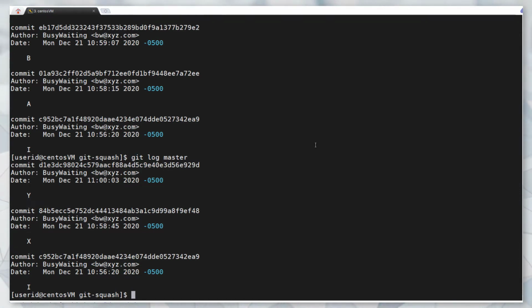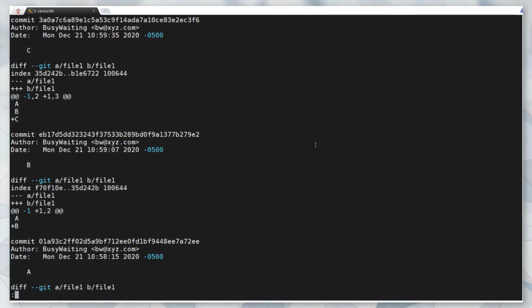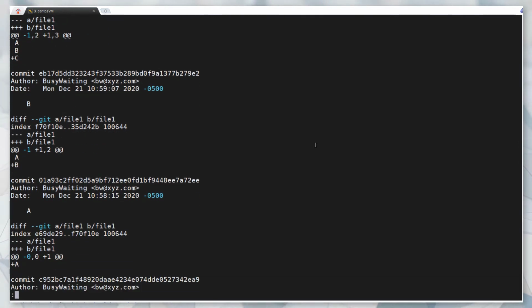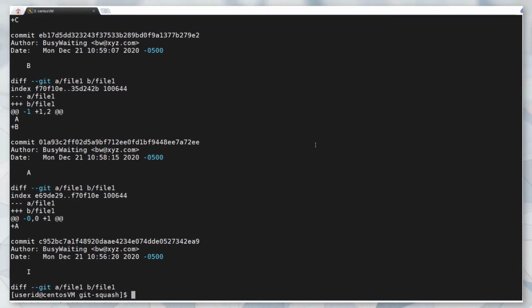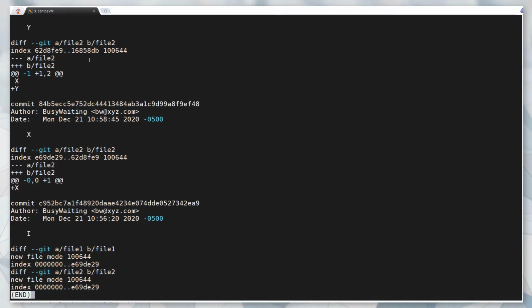If we do a git log -p to see what each commit changes, we can see that commits A, B, and C will add lines A, B, and C respectively to file 1. In the same way, commits X and Y add lines X and Y respectively to file 2.